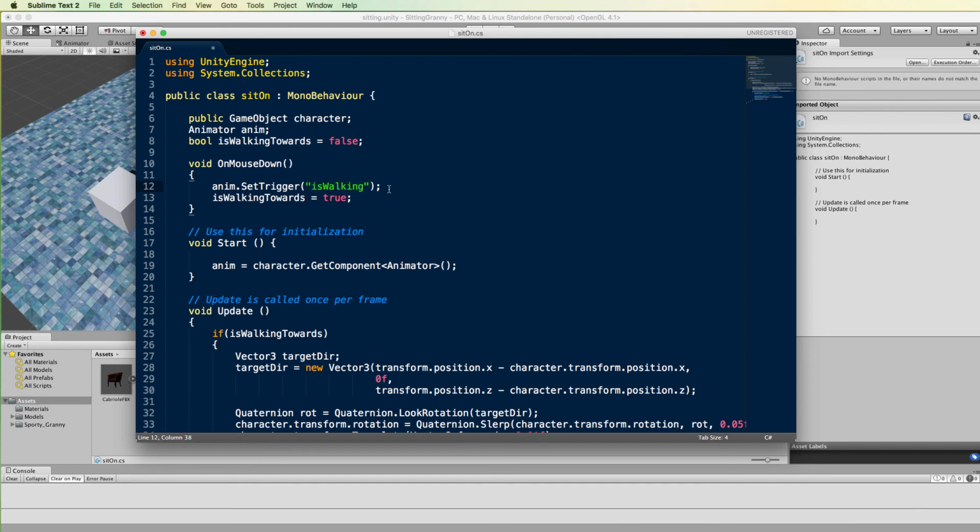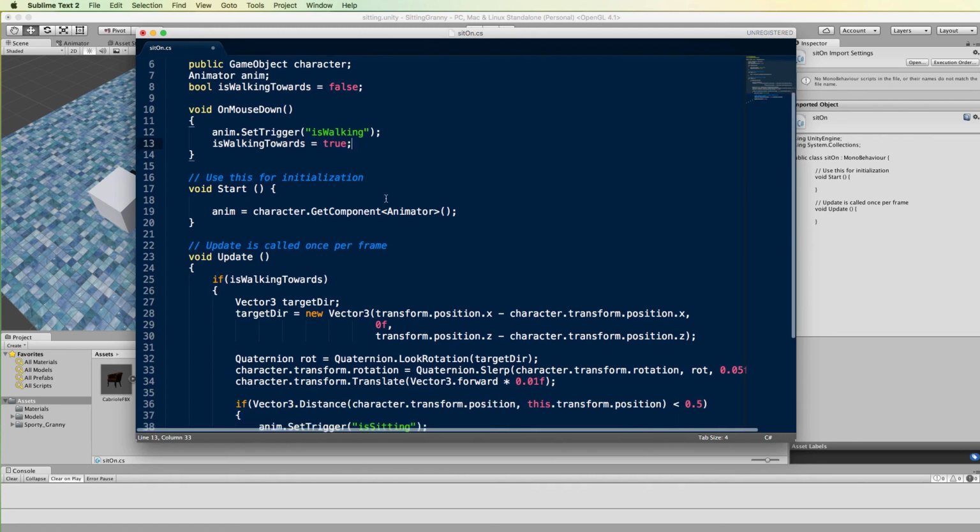Now, what's very important to take note of here is that the way you spell this is exactly the same way that you've spelt the parameters in the animator. When I put in isWalking, I had a capital W. You need to have a capital W in here as well. Otherwise, you're going to get an error saying the parameter doesn't exist. Okay, now we've clicked on the object, we've set the trigger, and we're also going to set our little Boolean value to true as well, so that we know that this script has started to run and is moving the character towards the object.